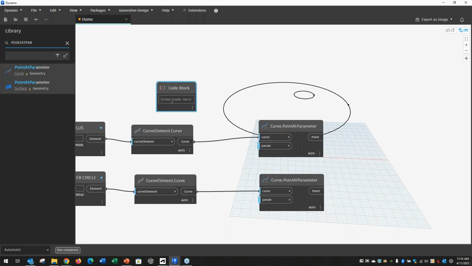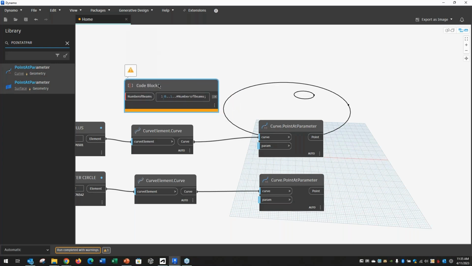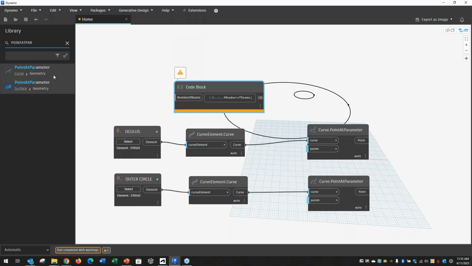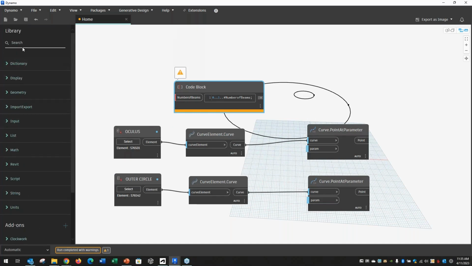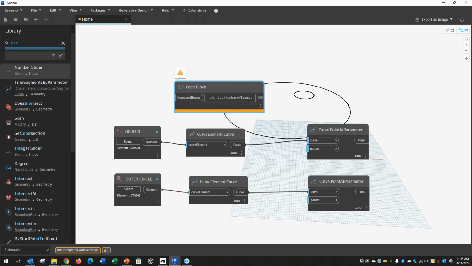I'm going to zoom in here and say I want a range of points from 0 to 1. I'm going to tell the software to split it evenly between a variable here. My variable is going to be number of beams. I typed in number of beams as my variable, but you could type X, Y, Z, and as soon as you do that, it adds an input for number of beams. And now I can just use an integer slider to tell the number of beams that I want.